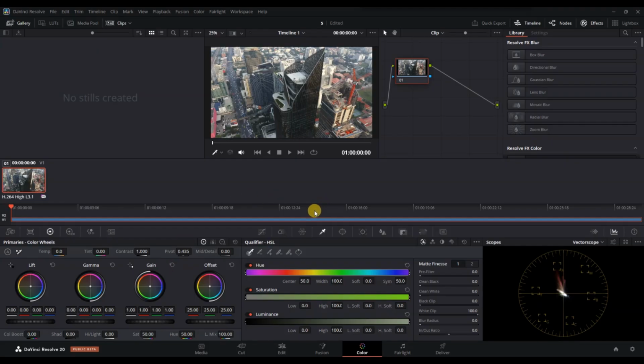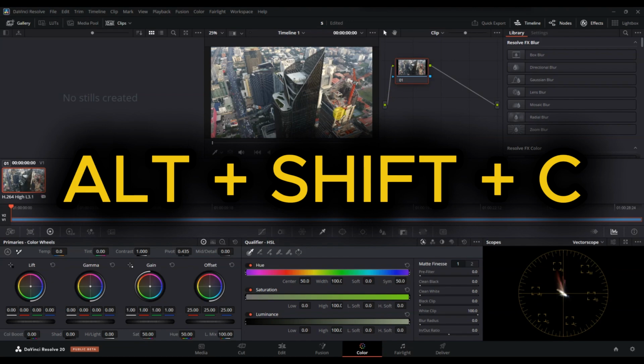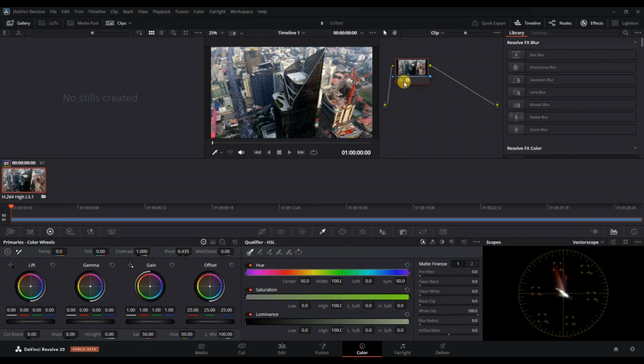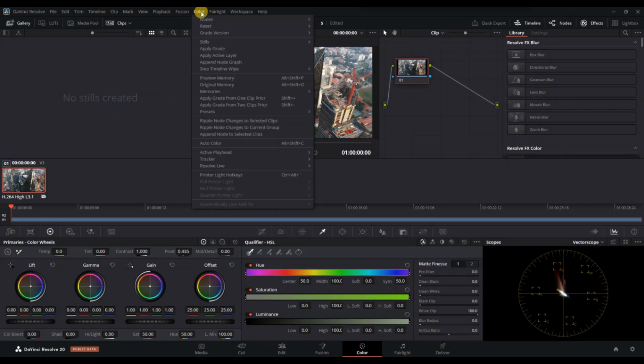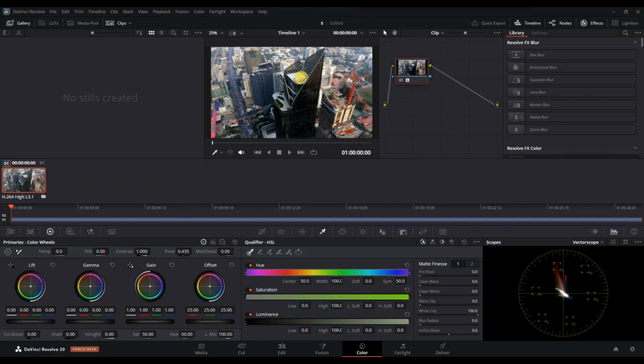Now, on your keyboard, press Alt plus Shift plus C or go to the top menu and click on Color, then select Auto Color from the drop-down. DaVinci Resolve will automatically analyze your clip and apply basic corrections like contrast, saturation, and exposure. It's a quick fix for clips that need fast adjustment.